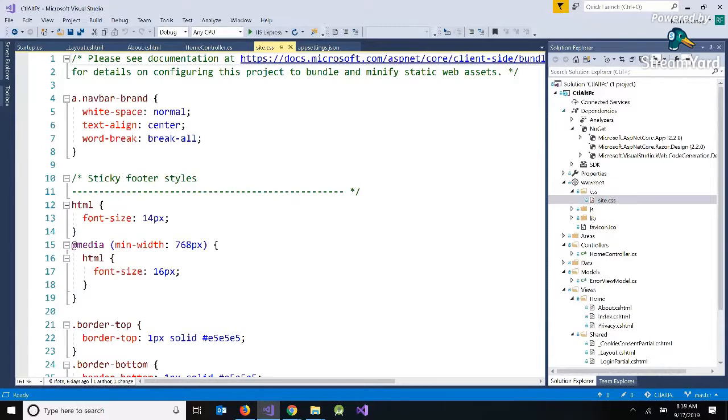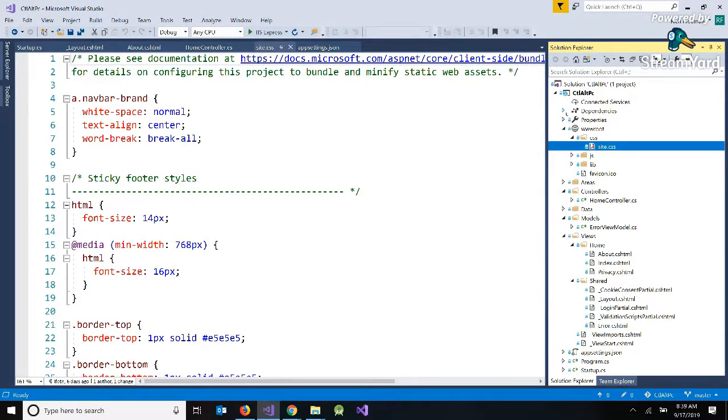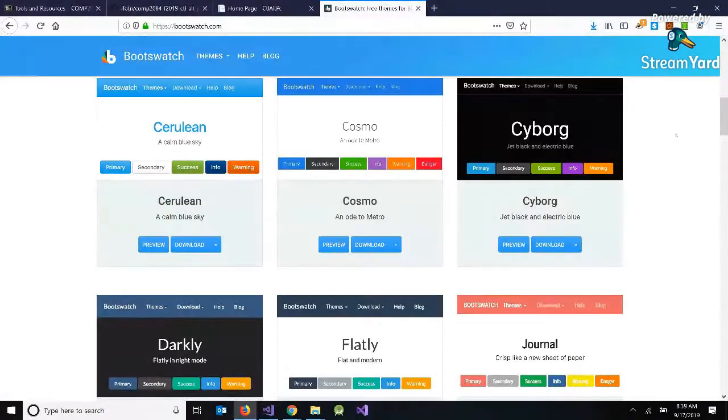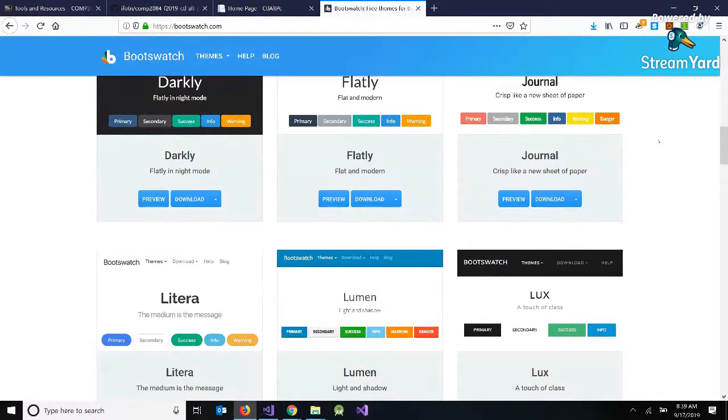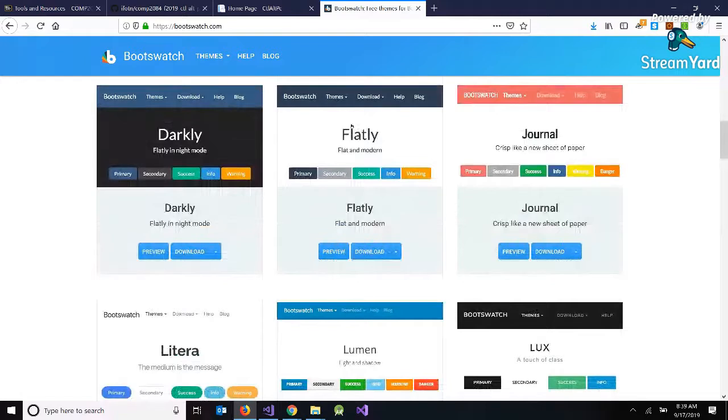Rather than me spending the time playing around with the CSS, which you're more than free to do, I'm just gonna go to Bootswatch. So I'm just gonna go and grab one of these. So maybe I'll choose this one. You can pick any theme you like. So if I click under this Flatly theme, I've got the minified as well as the full version. I'm going to download the unminified. Actually, I'll download both and I'll show you where they go.